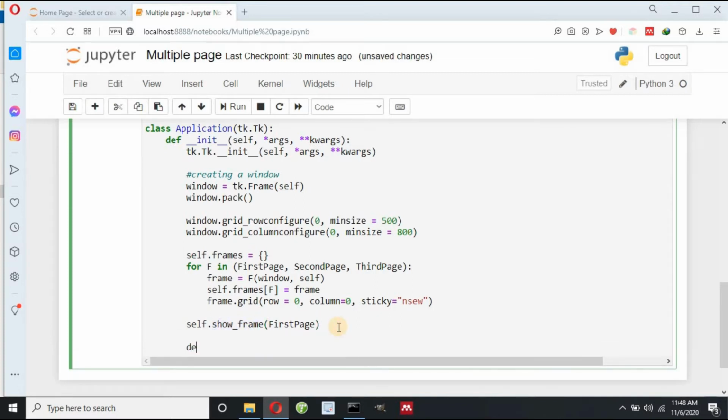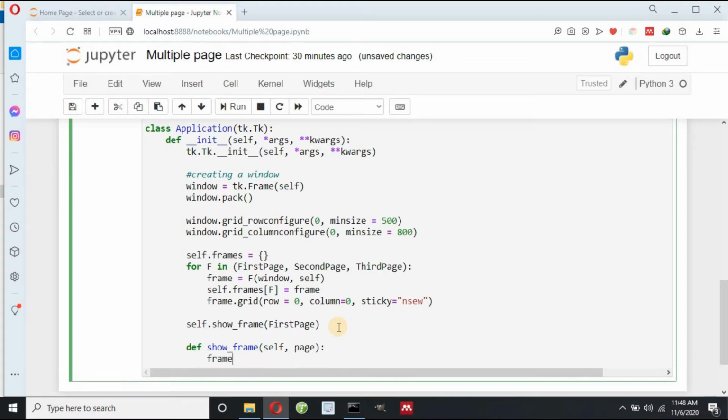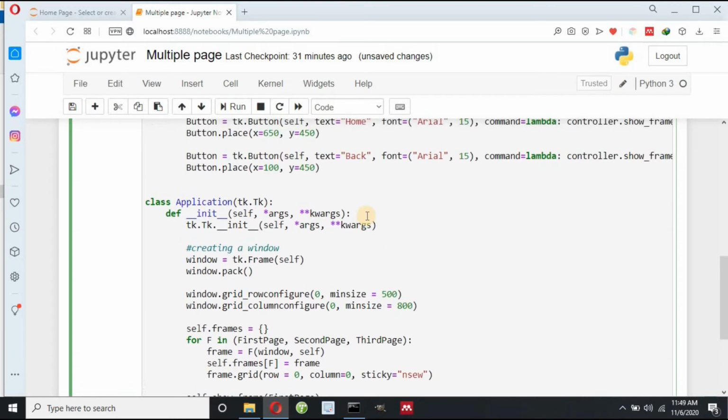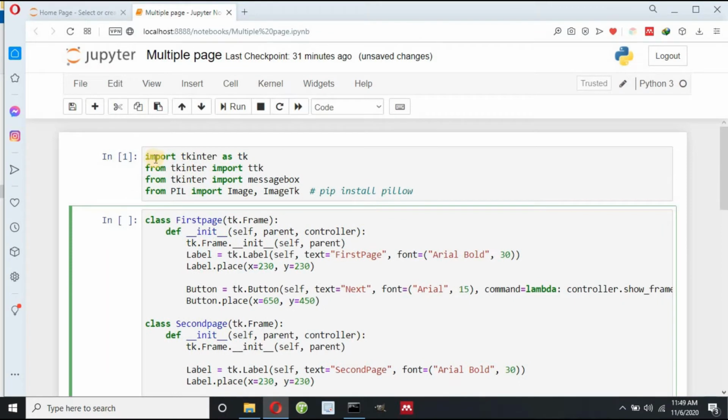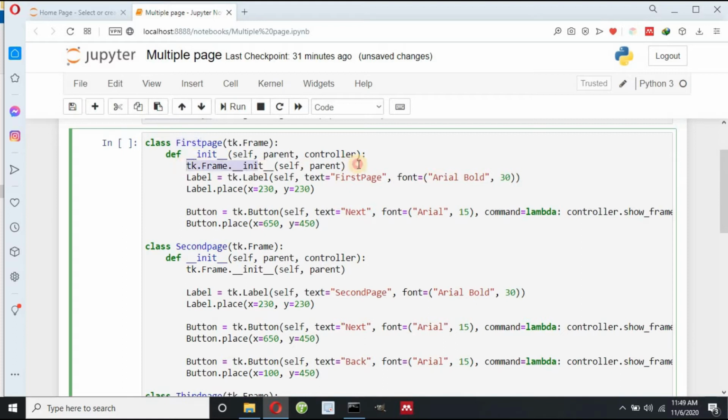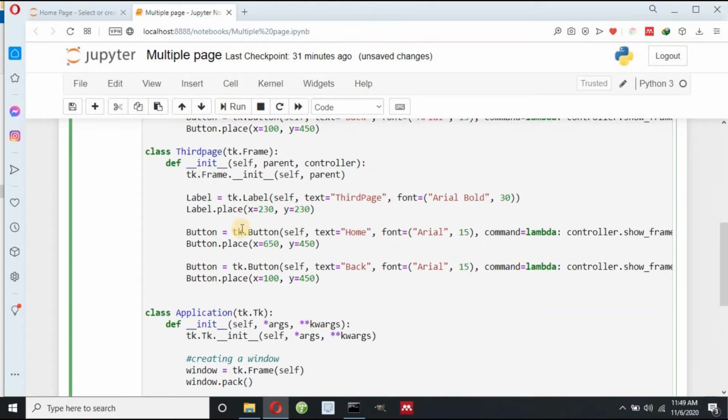Now I can define def show_frame. I can pass self and then page, and then I can write self.frames[page]. I can define same page, and then I can call this method tkraise. Now let me explain this code from the beginning. So this is my library, this is my first page, and this is a class function, initialization of the init method, and this is my label and button. In the same way for second page also and third page also.